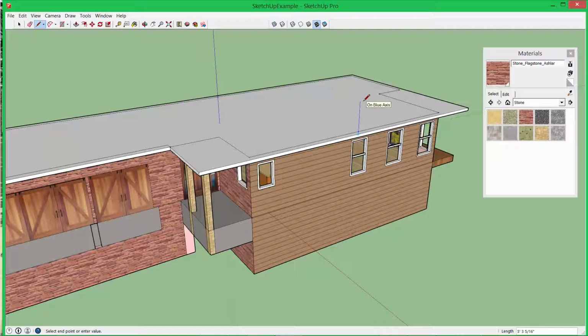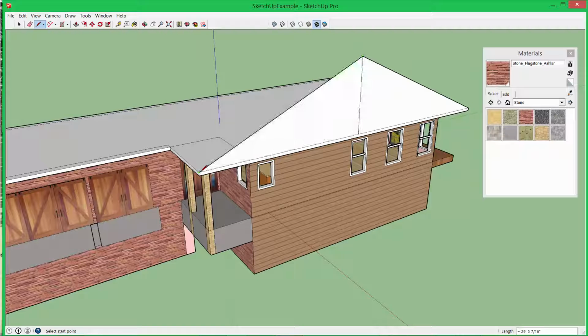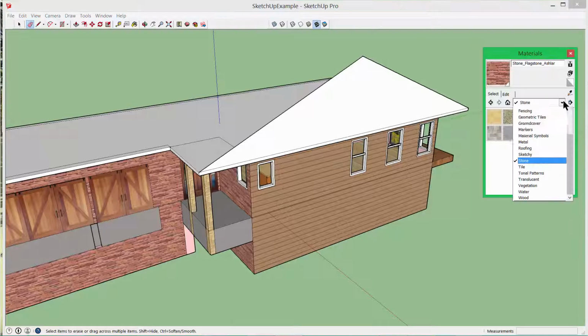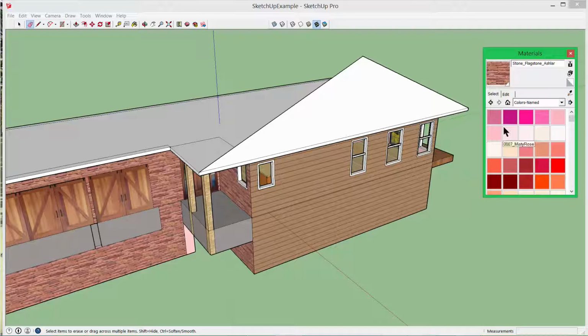So I'm just going to go up, and I look at the architectural plan, and I can see the hip is 12 foot tall. All I have to do is go up a little bit on the blue axis, type in 12 and the foot mark, and then come through, erase this. Again, it looks white. It's not. Go into colors.